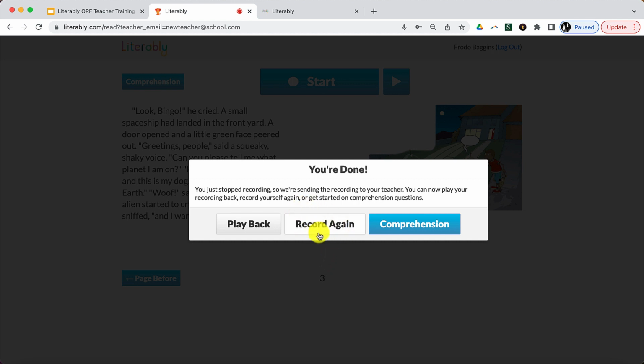If your student uses this record again button to read over and over again until they perfect their reading, what Literably will do is we'll always grade the very first full-length scoreable recording that we receive from a student on any given day for any given text. And so Literably will make our best effort to grade the recording that is a cold read from a student. But like I said, most of the time your student should just probably be able to move on to the comprehension section once they finish recording the story.